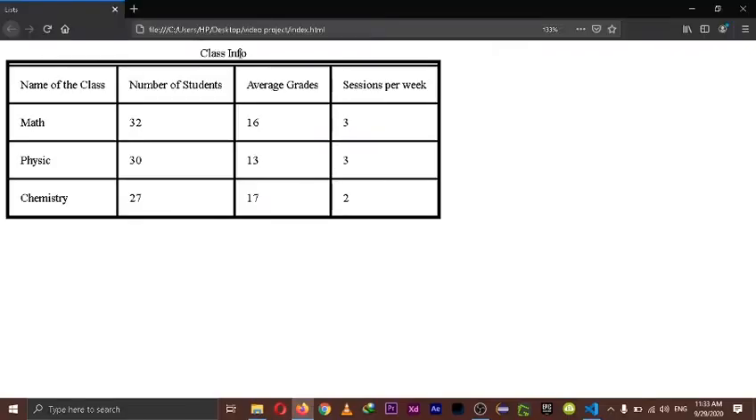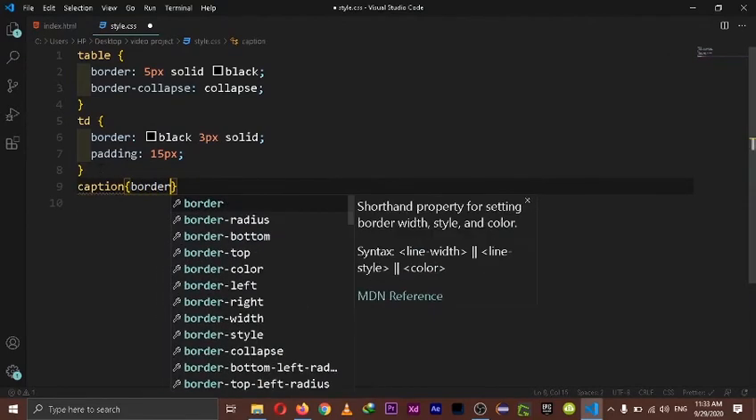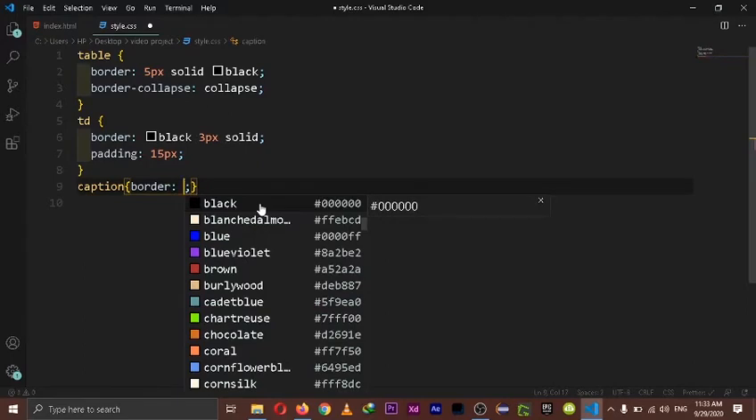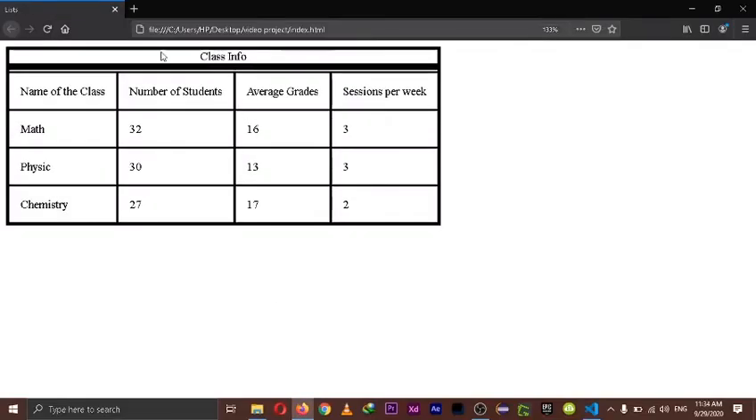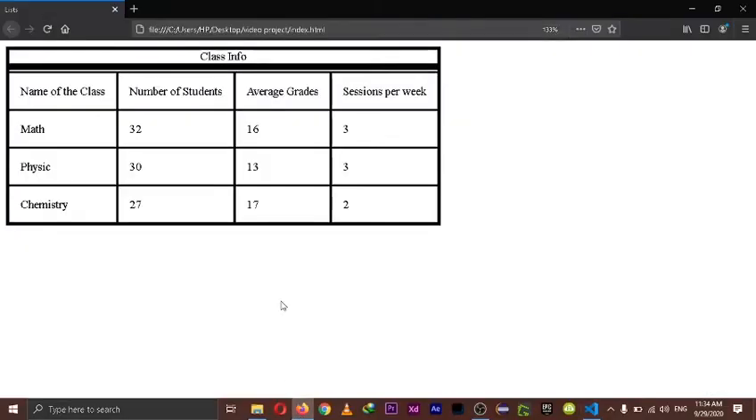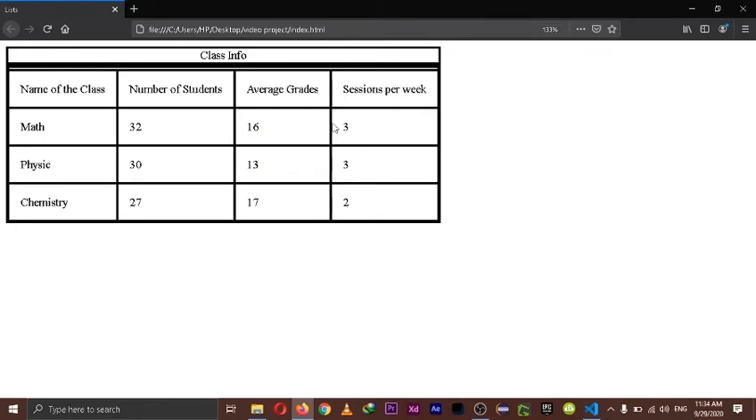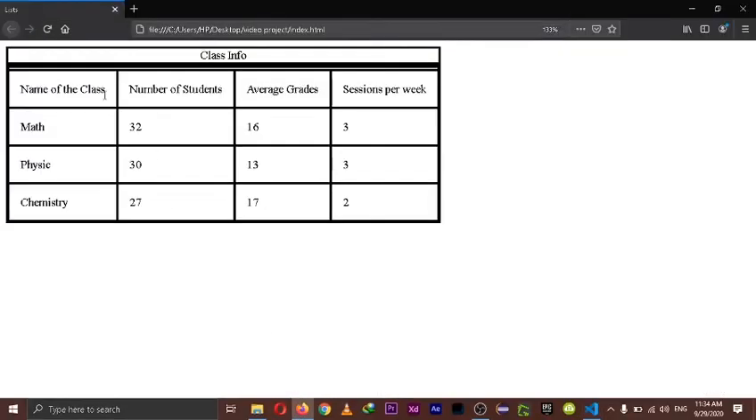But before that, let's just add a border to our class info as well, our caption, because it looks kind of weird like that. Caption. Just go border. Let's go 5 pixels again. 5 pixels, solid, black. And just run that. It looks kind of ugly like that. Let's change that to 3. Run it again. Okay, it's a bit better. But anyways, I was saying that you might want to have 2 lines here instead of collapsing it like this.